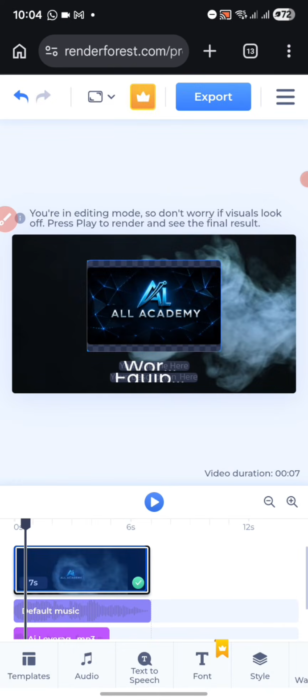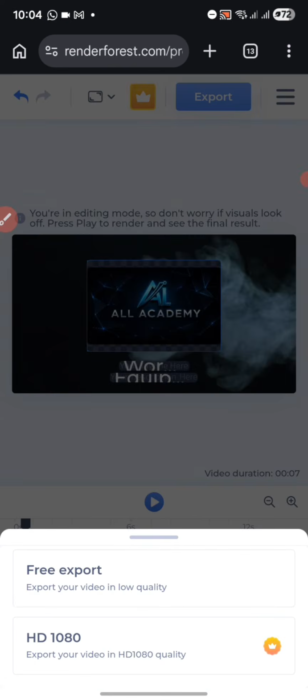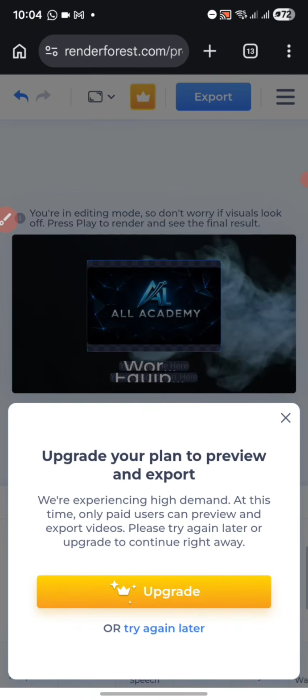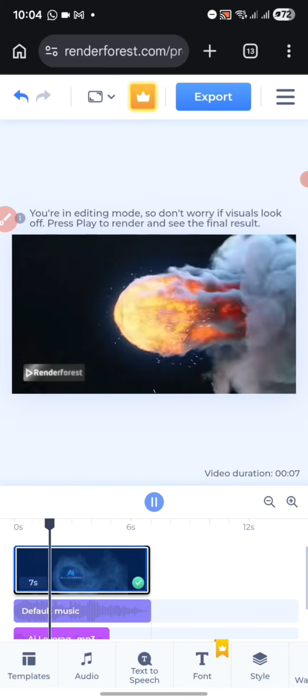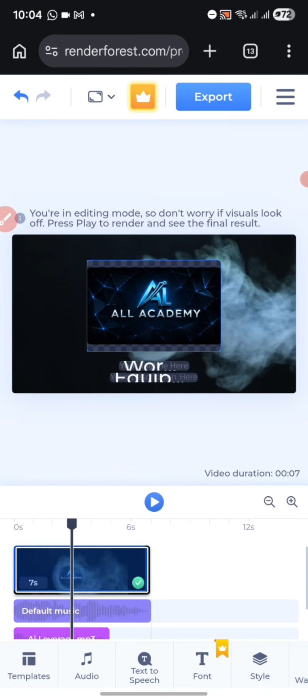Can you imagine? Can you see what it says? It says we're experiencing high demand at this time. Only paid users can preview and export videos. Please try again or upgrade right away. Now, what this means is that they just want to show off to us that we are not using the pro version. That's what they are trying to do here.